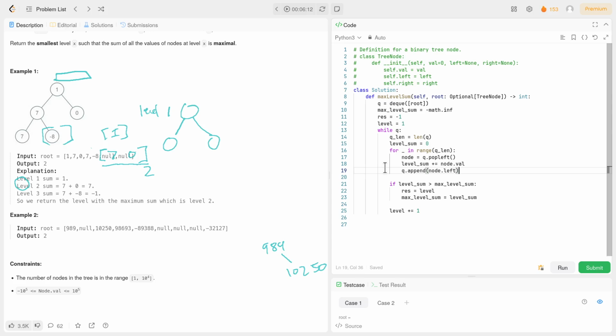When the queue recycles and I get that element, you really want to prevent nulls from showing up. So only if it's truthy am I going to enqueue that. Same thing with node.right. And at the end, we want to return the result. And I think that's the general gist of it.